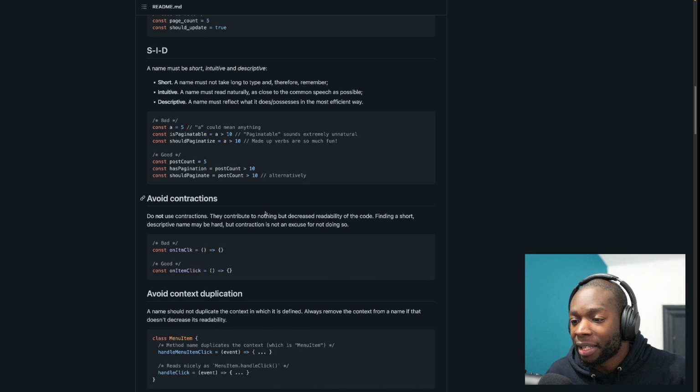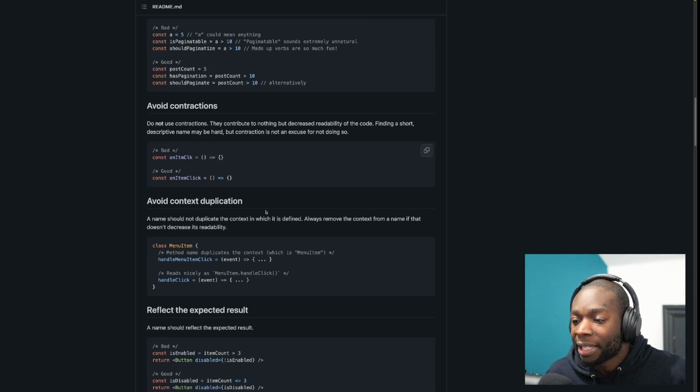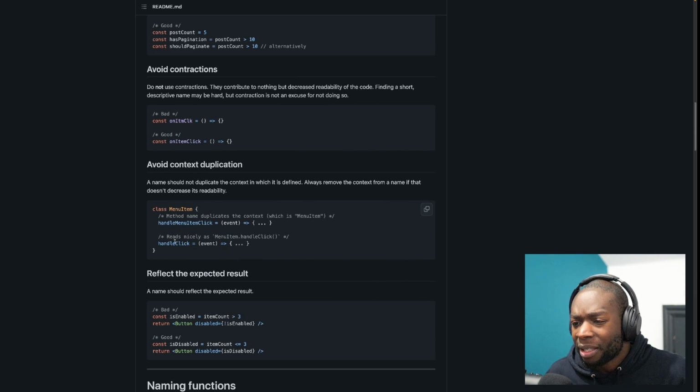Avoid contradictions. I think that bit makes sense. I won't focus on that. Avoid context duplication. This bit does kind of make sense. I don't think it's something I do that often, where you have duplicate names or similar names in the context it's defined in, but it's good to know anyway.